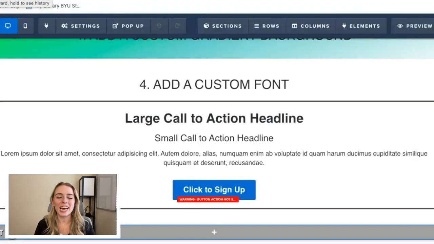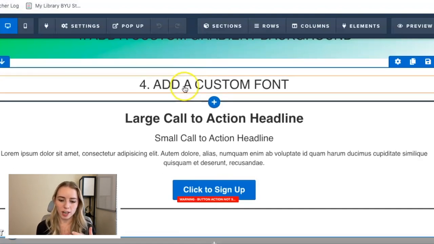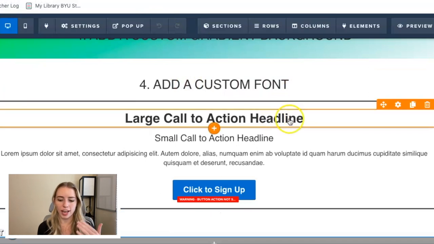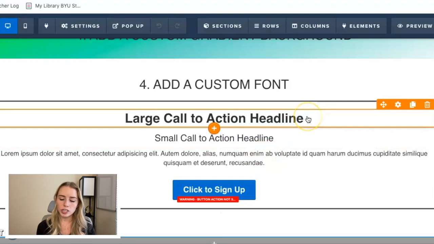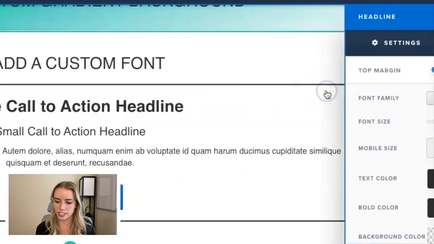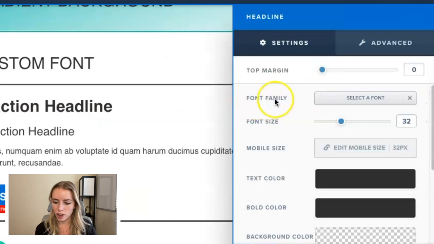The very last tip that I have for you guys is adding in a custom font into your sales funnels. So here I've already got it set up, adding a custom font, and I've got a headline, a subheadline, a paragraph, and a button. So really quick, if you're just starting building funnels in ClickFunnels, if I go over here into the settings, you can see right here, font family, that's where I can go ahead and change the font.